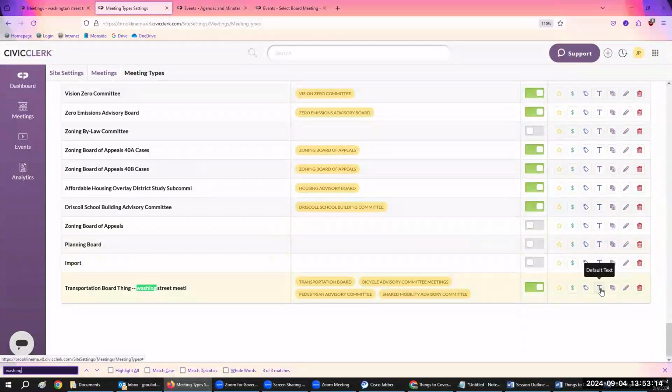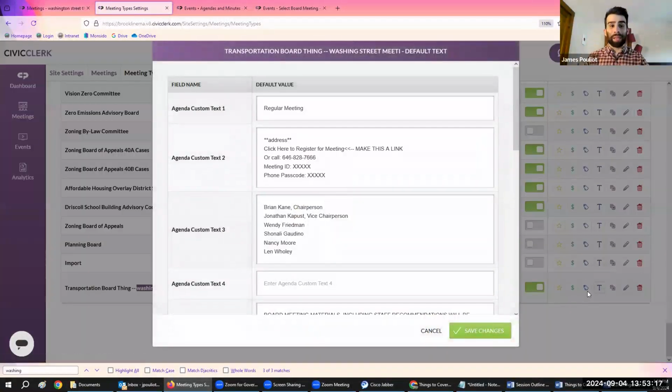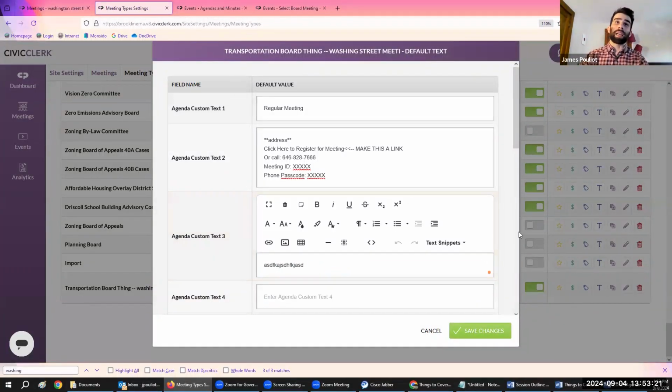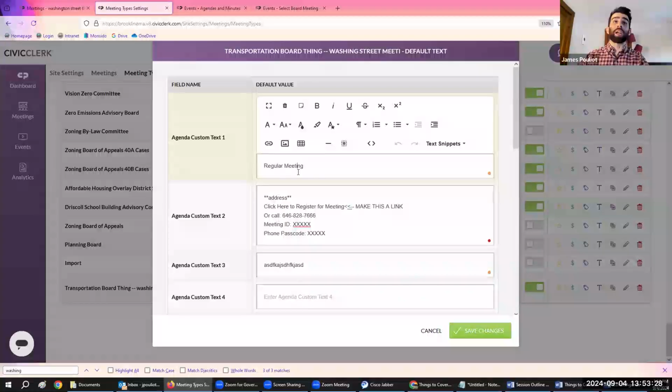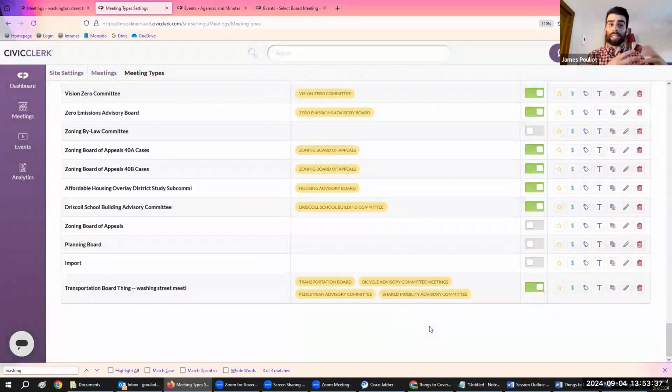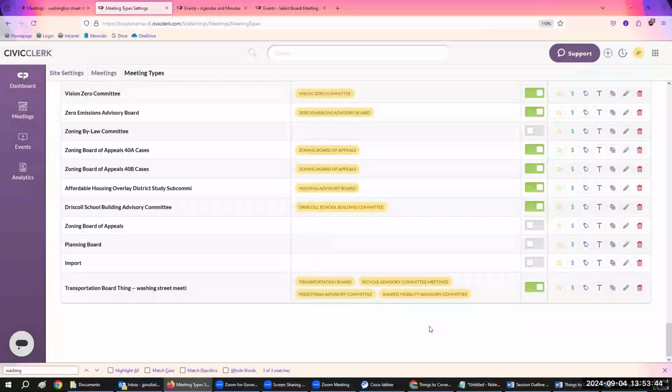Okay, so sweet. For every meeting type that you have, I could change the board members. I could change, I guess you really wouldn't want to change this, but you might want to change the physical address. I could call this probably a Washington Street meeting, et cetera. I could create a set of default agenda fields, default ways the agenda looks for every single meeting type. Okay, sweet. Awesome.